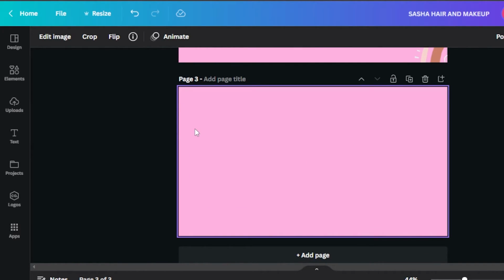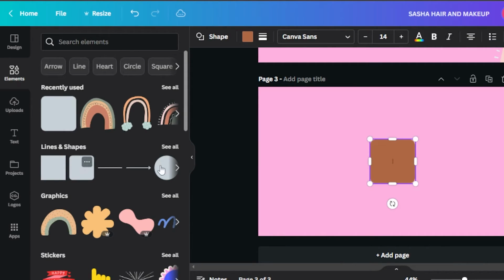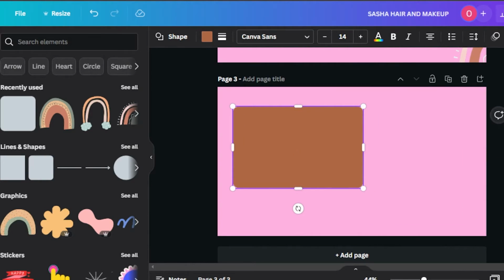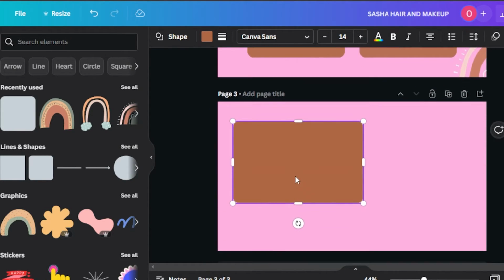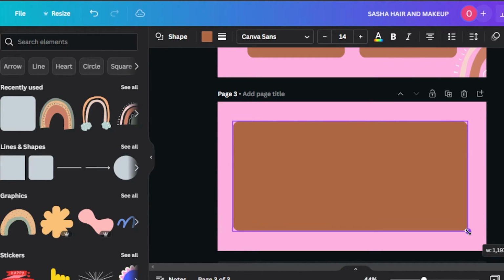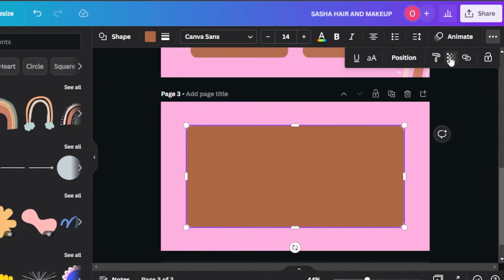So we have a background color. Now I'm going to go to the elements and I'm going to select this box right here. This is a shape and we can add it. So here we had like two deals that I have going on. And then I'm going to create another one here. We have like special offers going on. So I'm going to add them right here. We will expand it a little bit like so. And we're going to place it in the middle like this. So now it's in the middle. We're going to click on these three dots and I'm going to make it a little bit transparent like this.